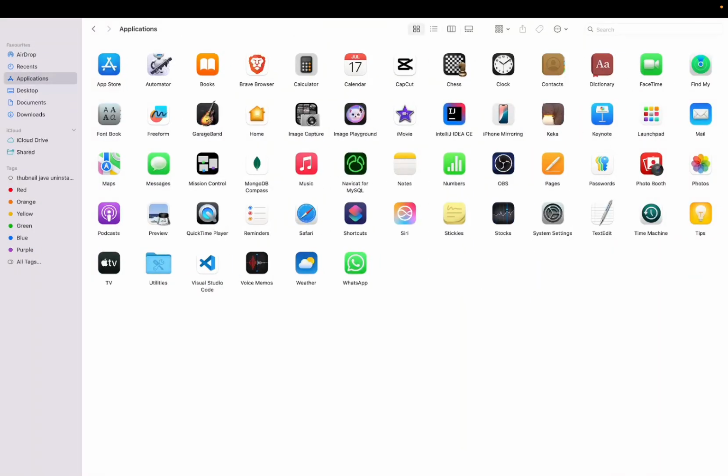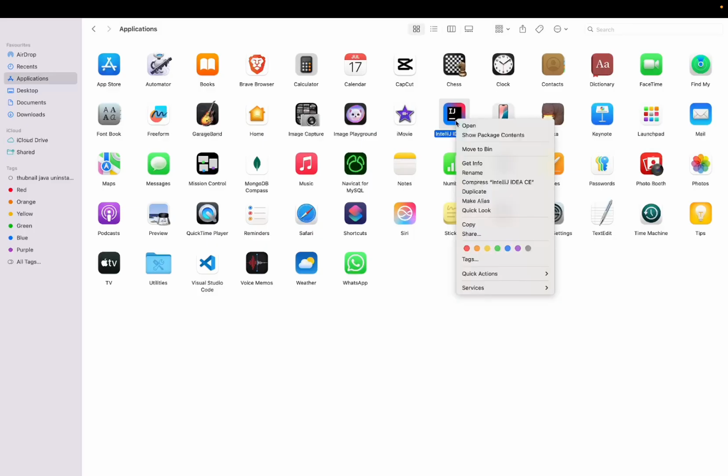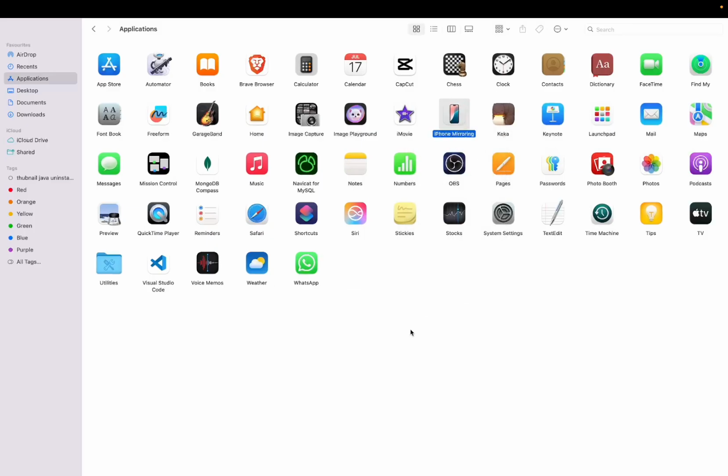Finder, and then Applications. Here is the Applications folder. Here we can see IntelliJ IDEA Community CE. Just right click and move it to the bin, and it is removed from here.